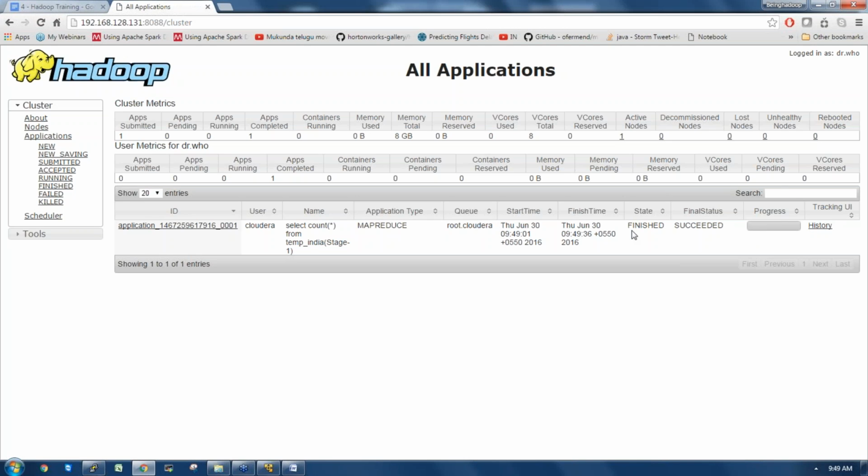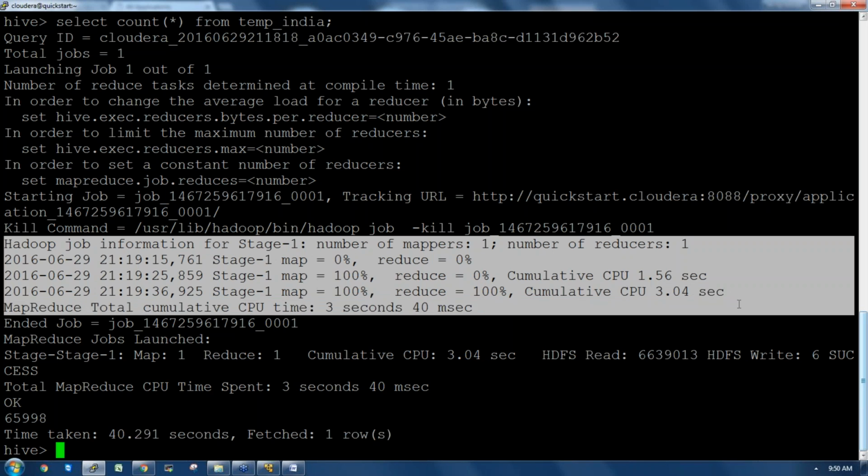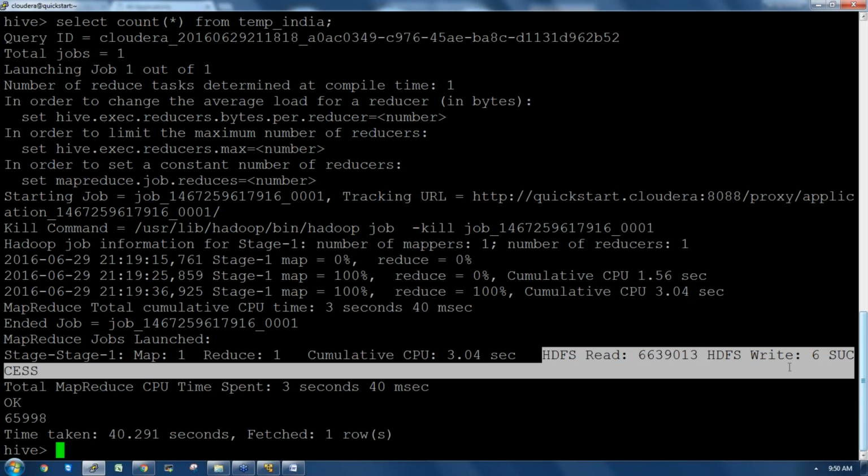Right, so completed, finished, succeeded, history. You can see the job now. Job execution steps here. Jobs launched, we have one mapper and one reducer. It took this much CPU time. And the number of reads and writes performed in HDFS.